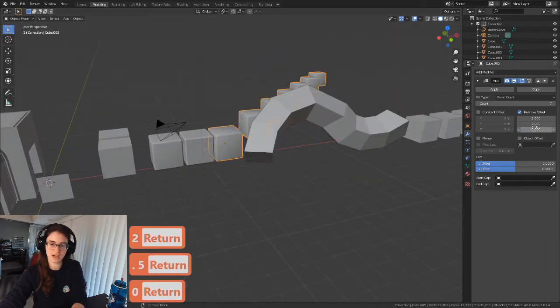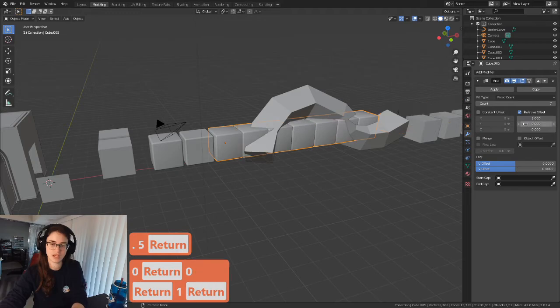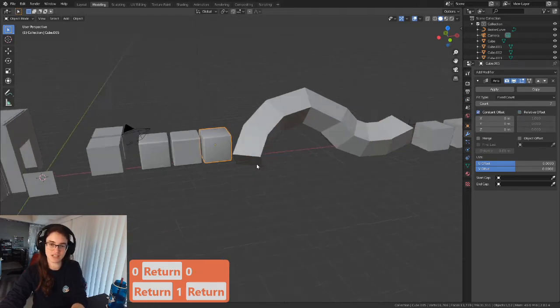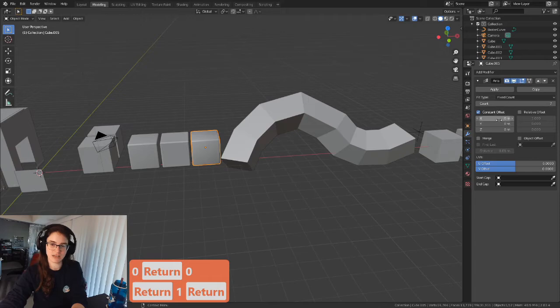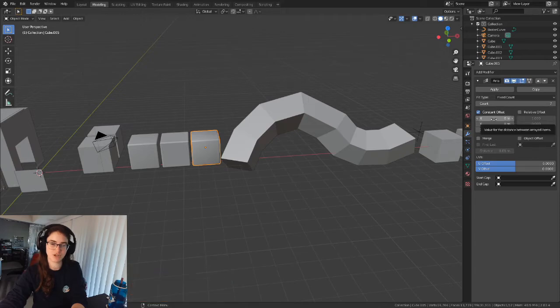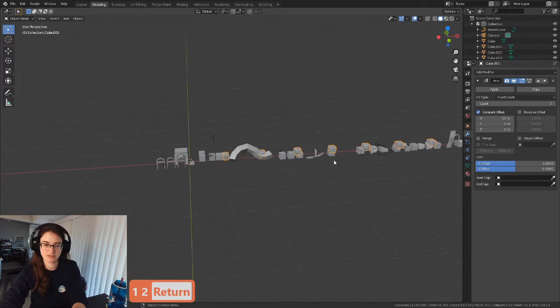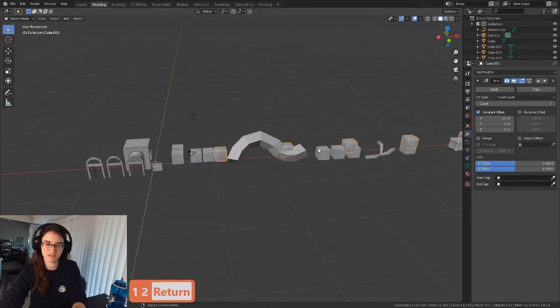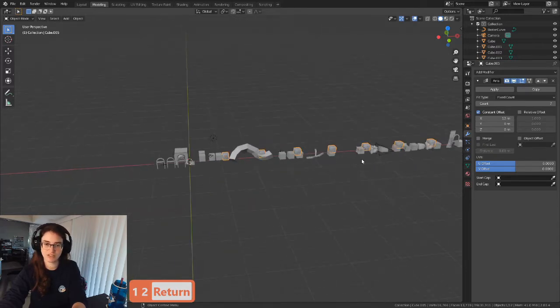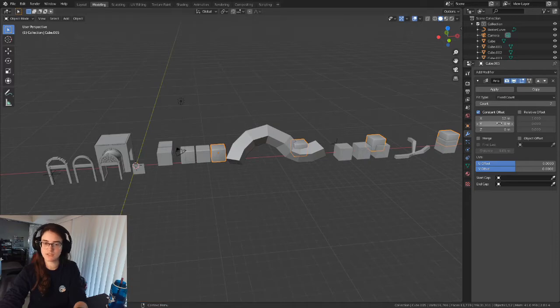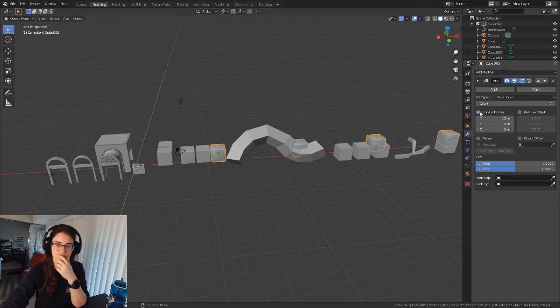We also have constant offset. So constant offset will be determined by an actual measurement. So if I want to move my block over 12 meters 7 times, you can see it placing it like so. Same way you have X, Y, Z, you can move it up and through space.